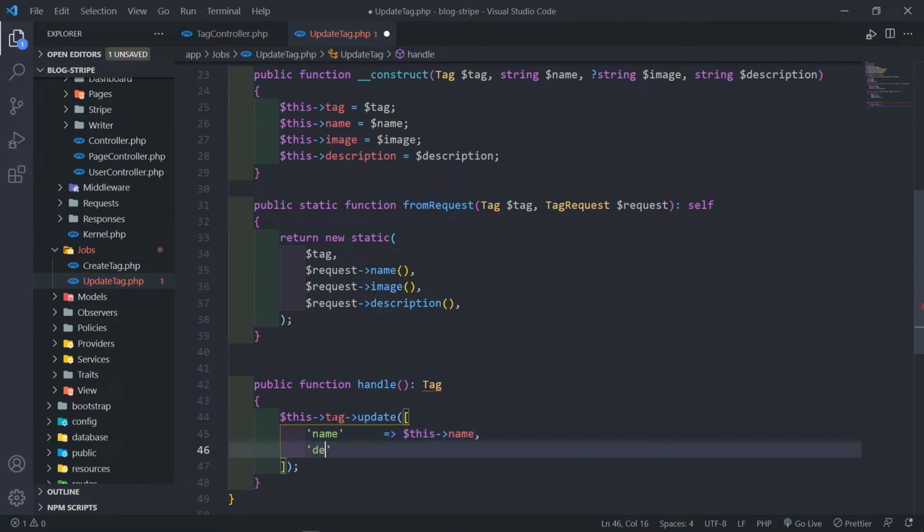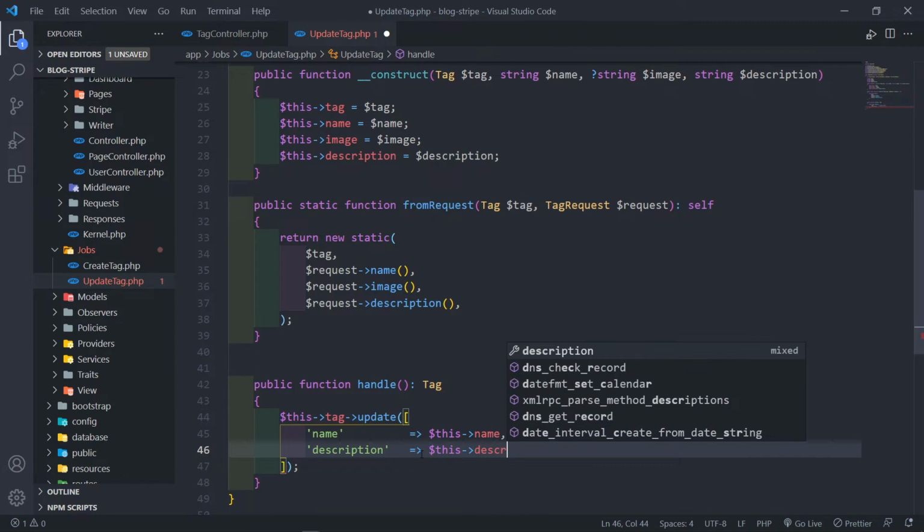And we want to do that same thing for the description. Let me just move it a bit up like that. So this, the description.